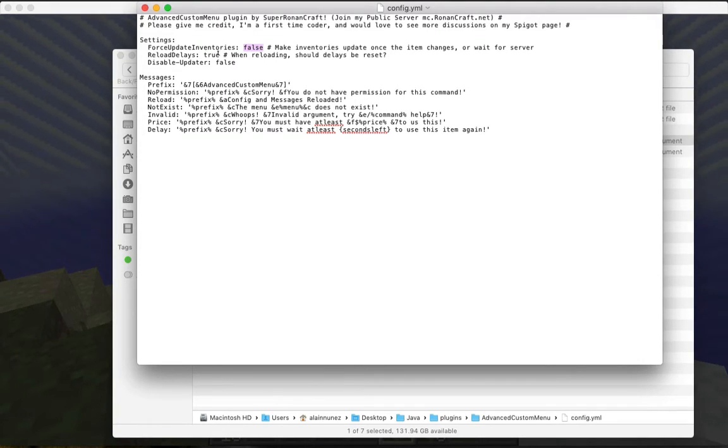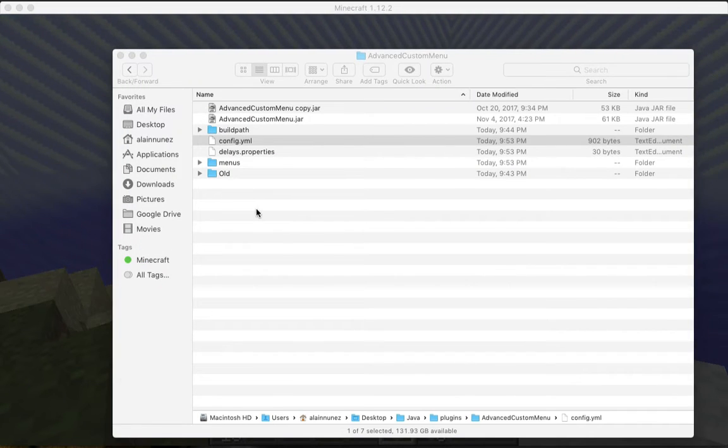Reload delays is basically, when you reload the plugin, should it also reload the delays that you created. So maybe someone has a delay of like 10 million days, you just want to reset it. And then there's also disable updater. I recommend leaving it false because you can get updates right away, right when the new update is out. And that's basically the config. That's it. That's all you need.